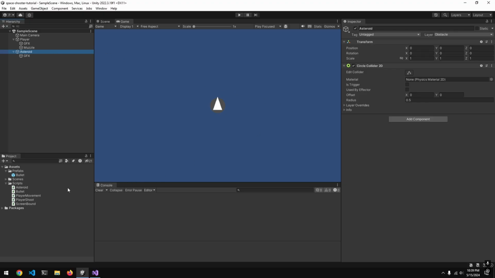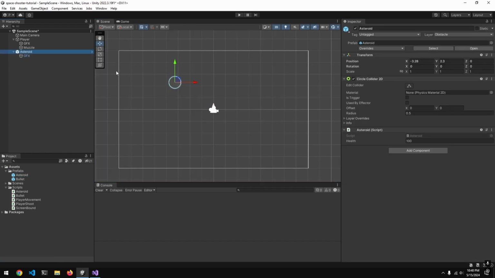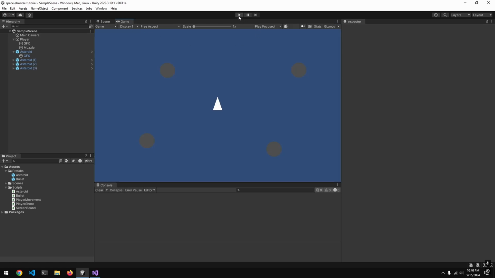Back in Unity, assign the script to the asteroid and create a prefab. Now just place multiple asteroids in the scene and play the game. Now you can see, when we shoot them, after 5 shots, because 20 times 5 is 100, the asteroids get destroyed.